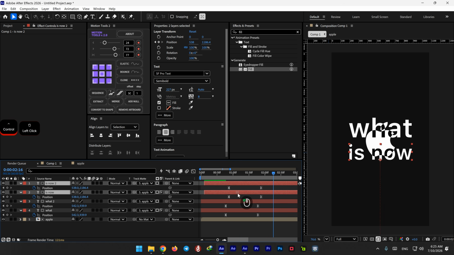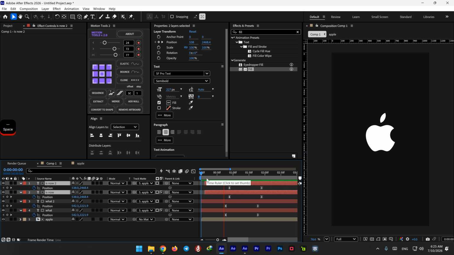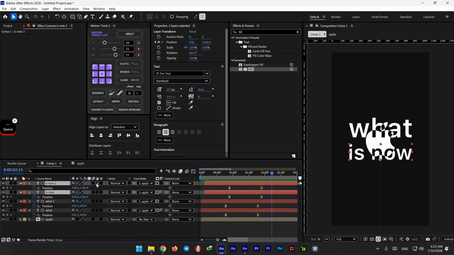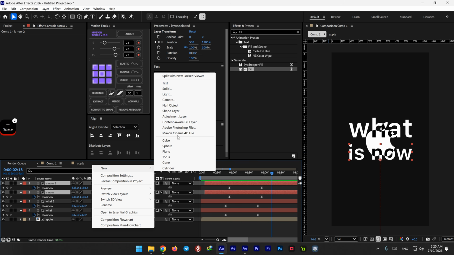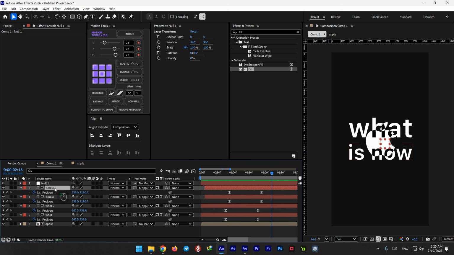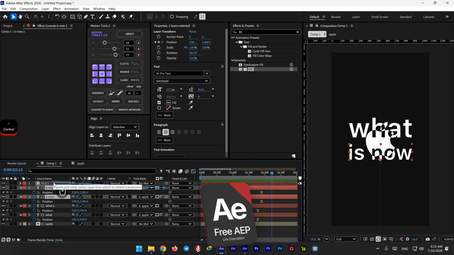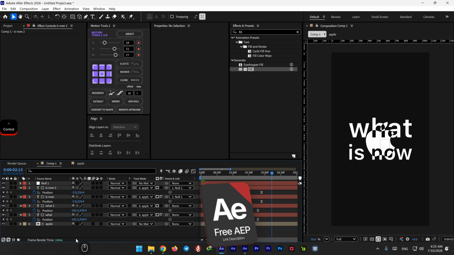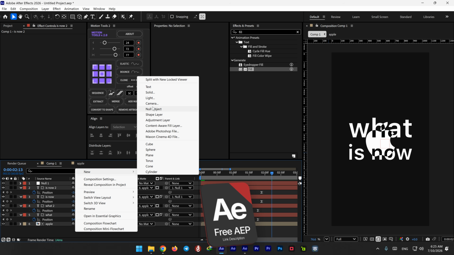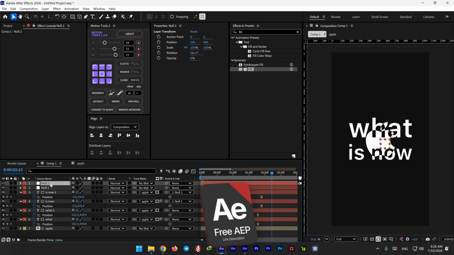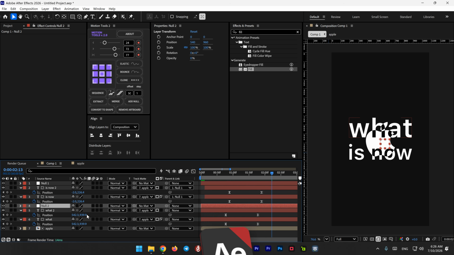Now I'll move these two a bit forward and play it again. Alright, now all I need to do is select these two and create a null object. I'll parent these two to the upper null object and the two below to another null object that's below. I'll bring this one over here. And I'll parent these two to this null object as well.